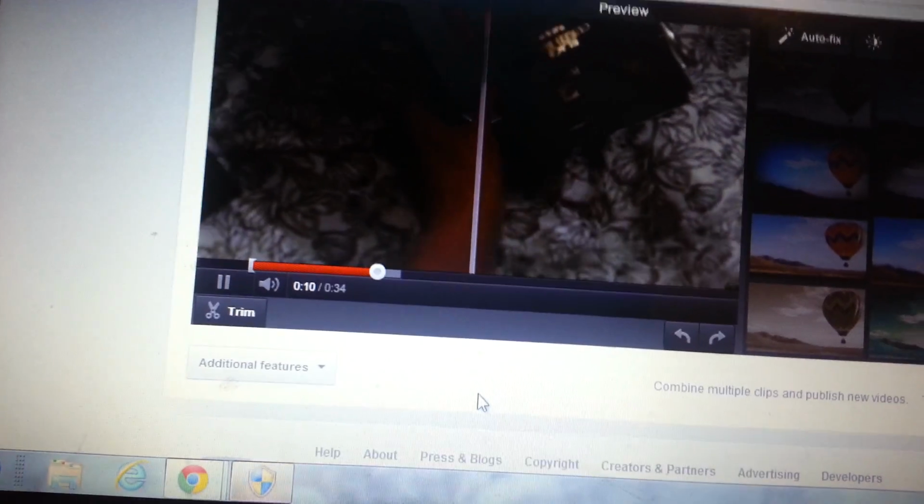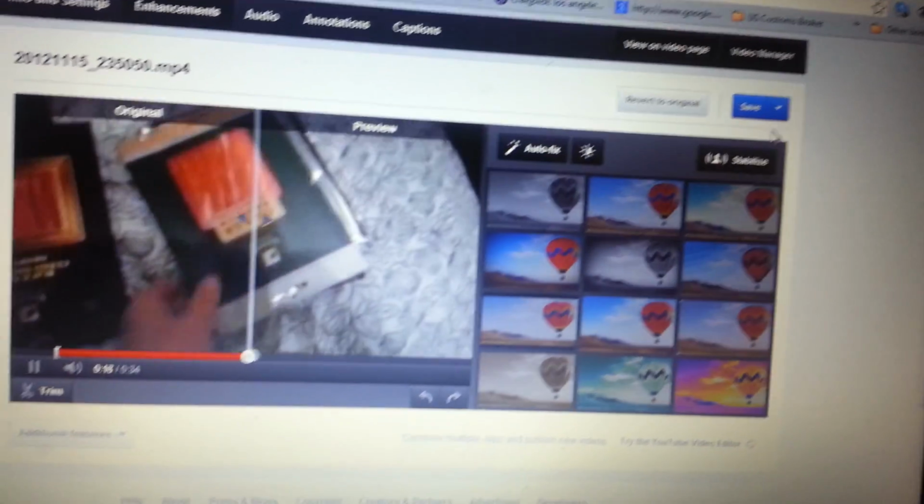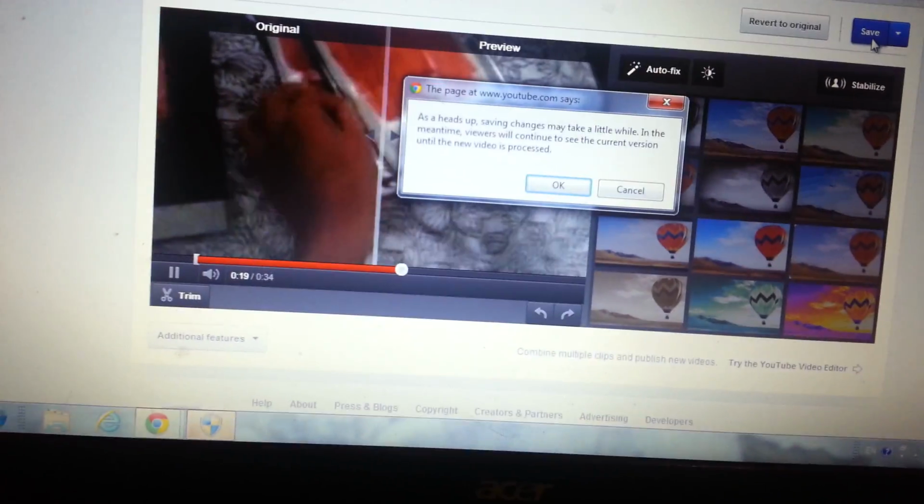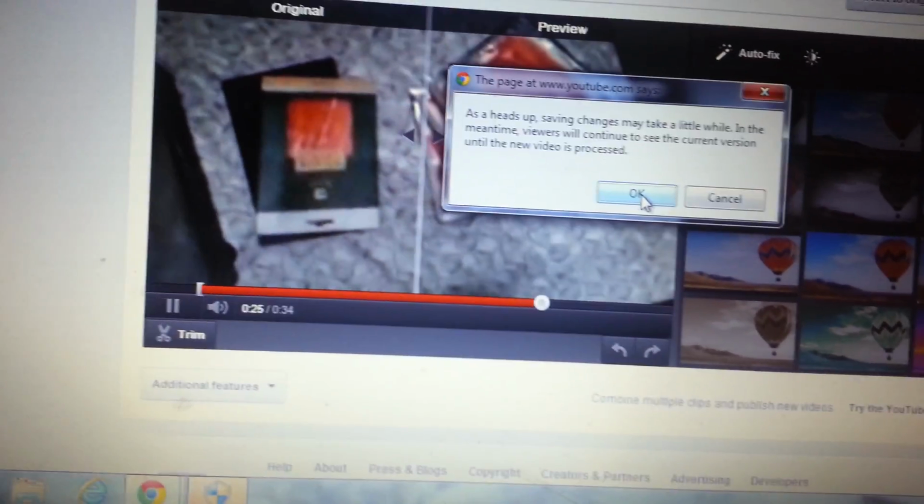Save it here. Just click give on it, give it to friends and stuff. Save right here. Can you see over here? They give me these. Save. Yeah, that's cool. And they give you a little message, give you a heads up. It may take a while. Yeah, it does take a while. It takes about 5 to 10 minutes. So I'm going to click on OK.